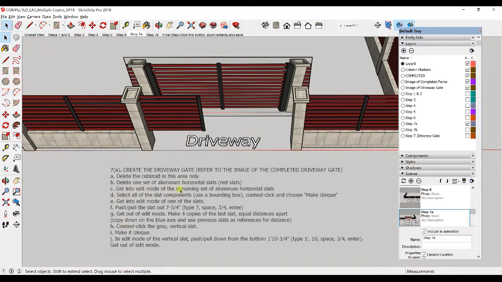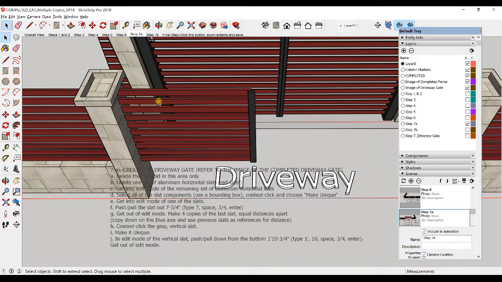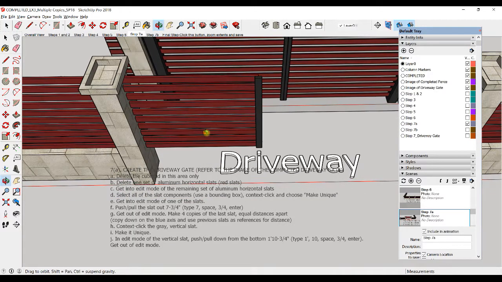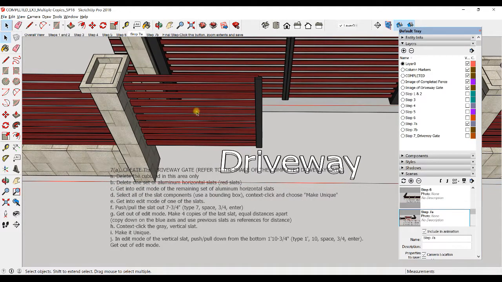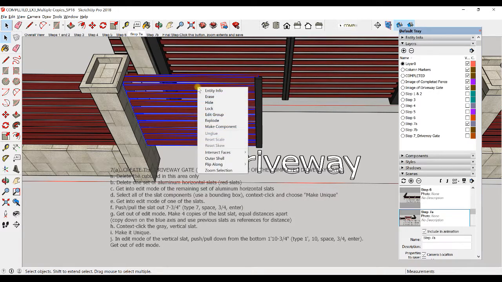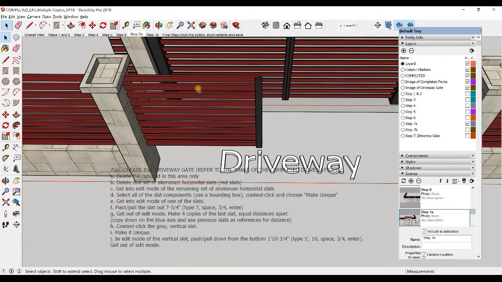Get into edit mode of the remaining set of aluminum horizontal slats. So there's two ways I can get into edit mode, as we know. I can context click or right click on this grouping and choose edit group. Or I could also double click on the grouping.